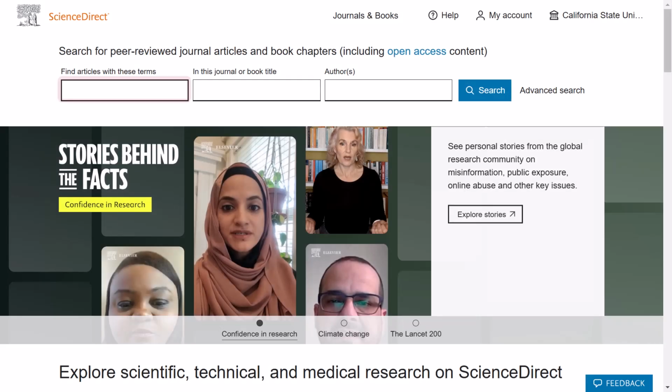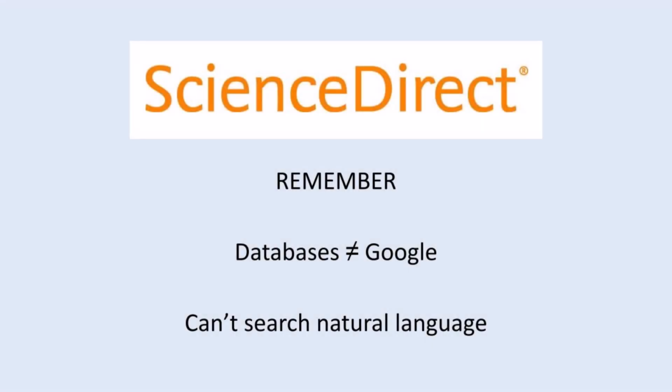While you could enter your search terms here in the first box, we recommend starting at the Advanced Search page, which gives you more freedom to customize your search. To get to the Advanced Search page, click on Advanced Search to the right of the blue search button. When choosing your search terms, it's important to remember that ScienceDirect isn't like Google, and you'll have to break your search down into keywords or ideas.